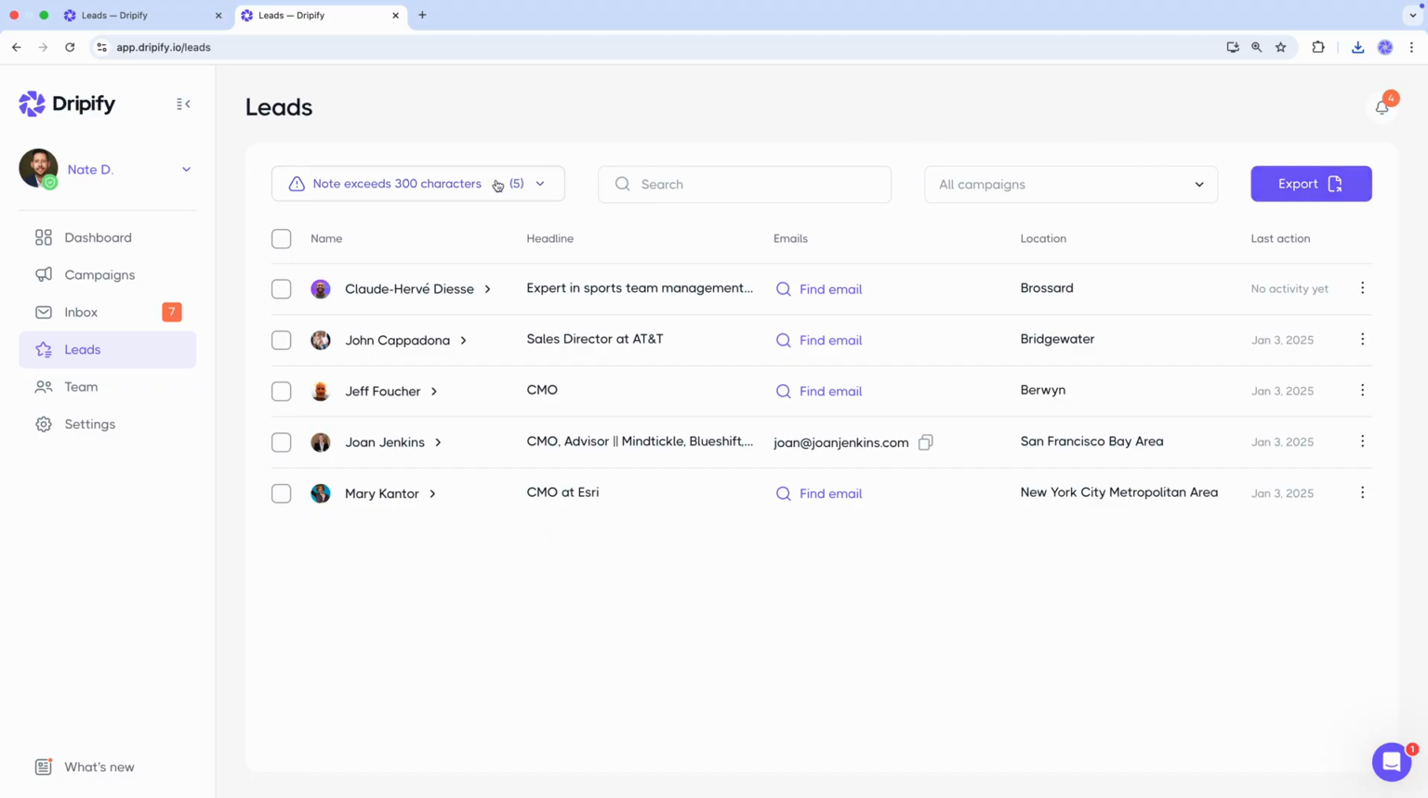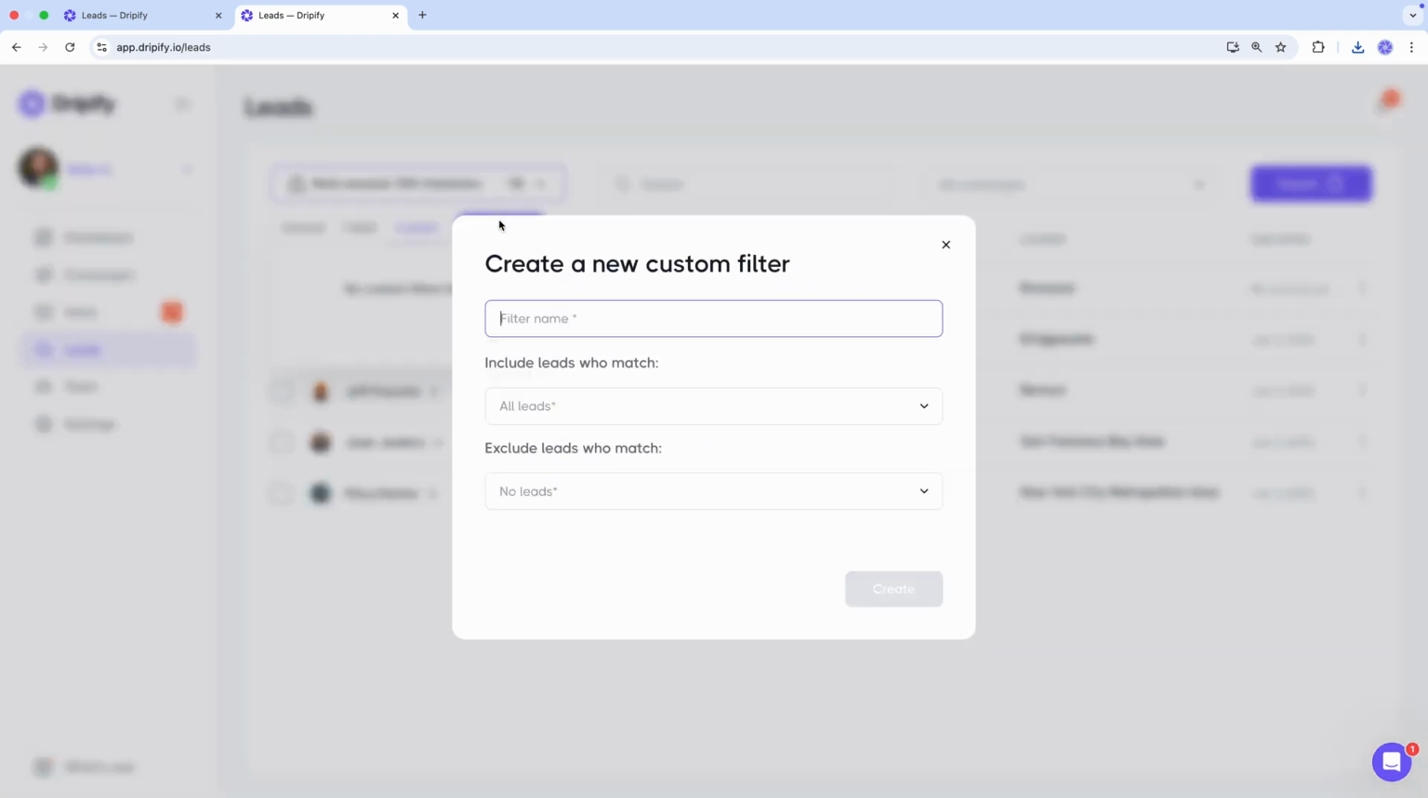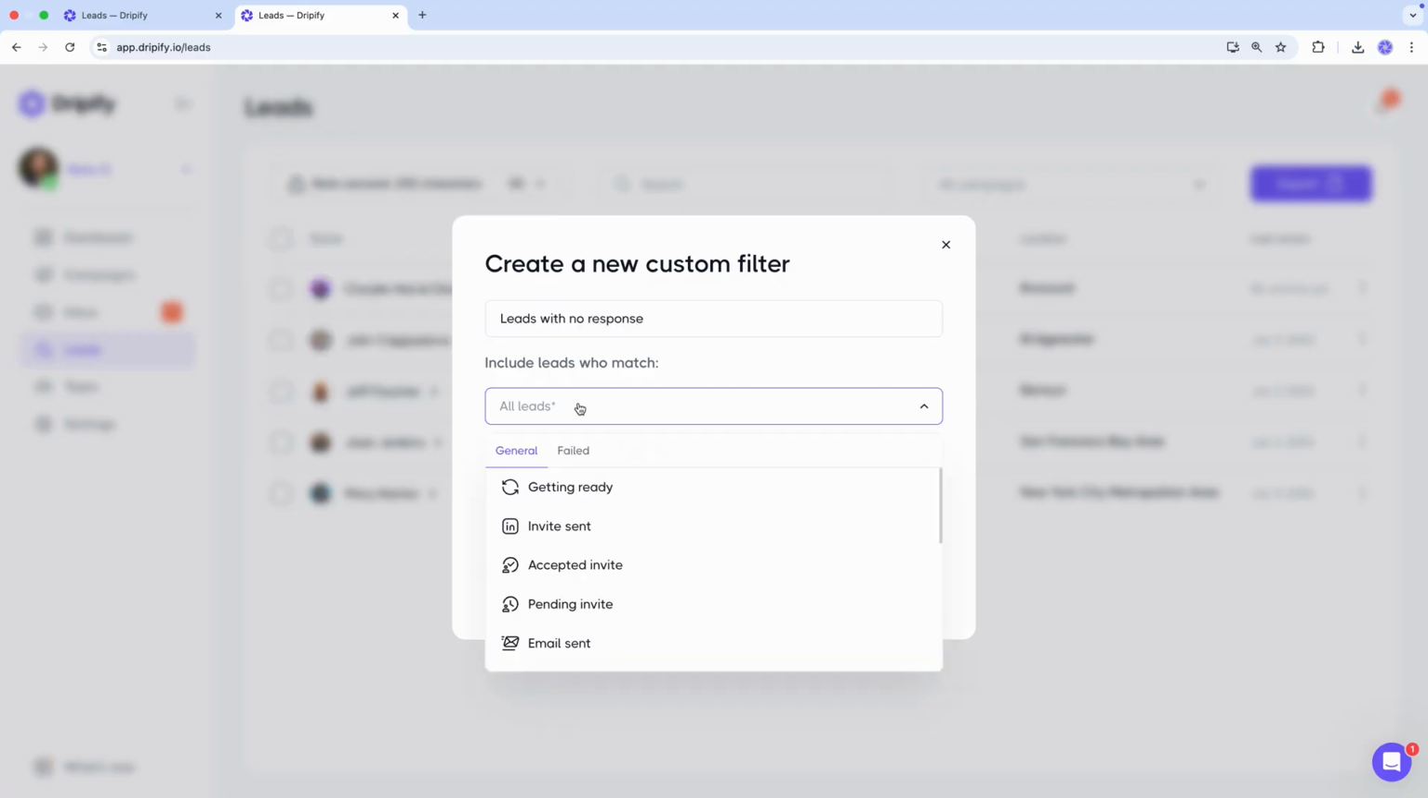And you can also create your custom filter by clicking Add Filter here. Simply choose which leads you want to include and exclude. For example, if you want to see leads who received messages but haven't responded, you can definitely do that. Start by giving your filter a name. Then include Messaged here.